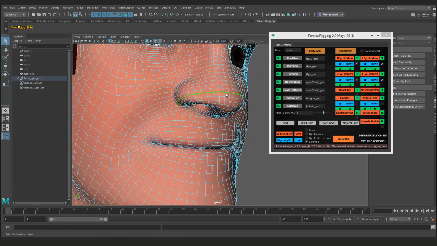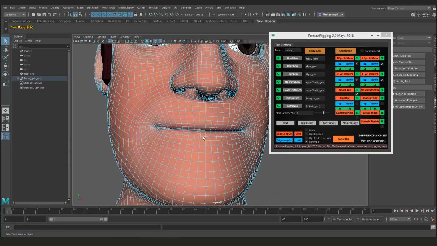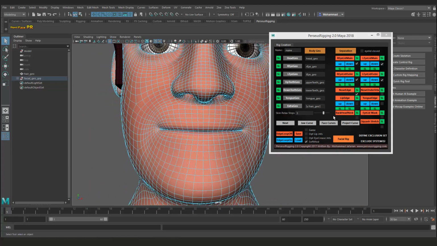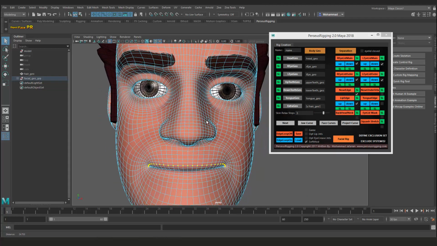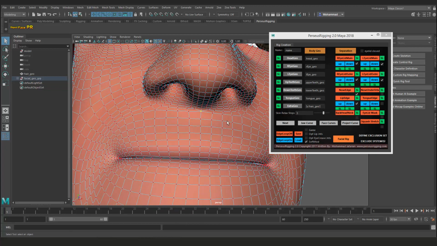Now select the nose edge. Click on the nose edge. Select the lip edge loop. Click on the lip edge. Select this vertex and define only one vertex as nose under vertex.